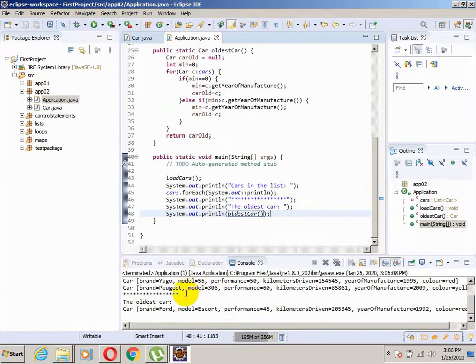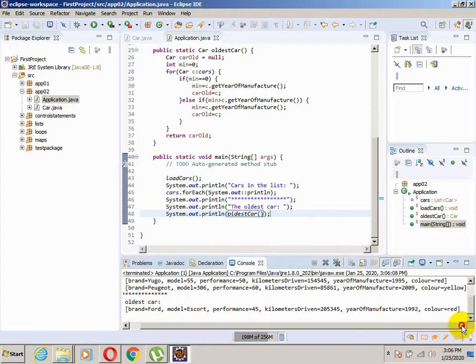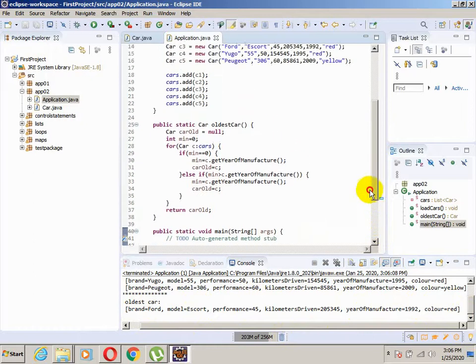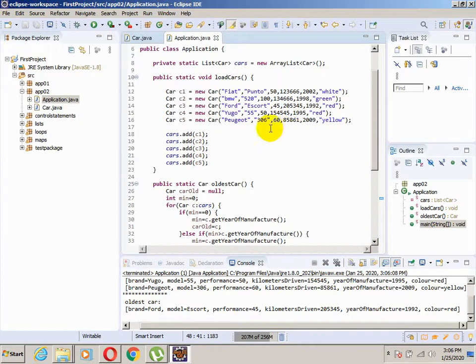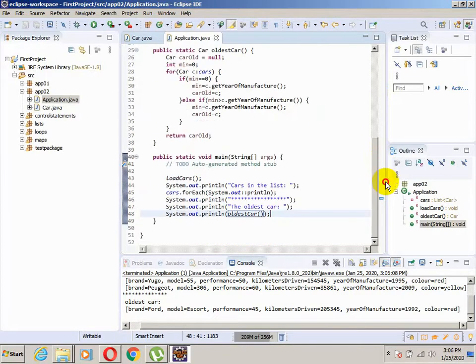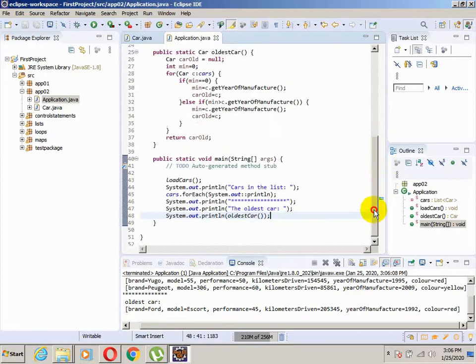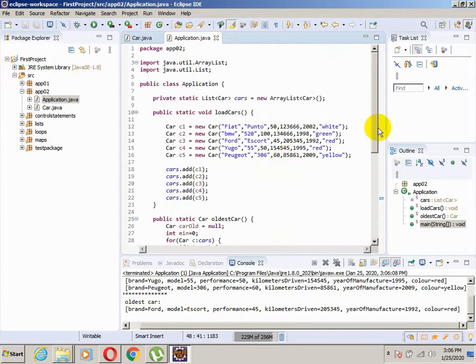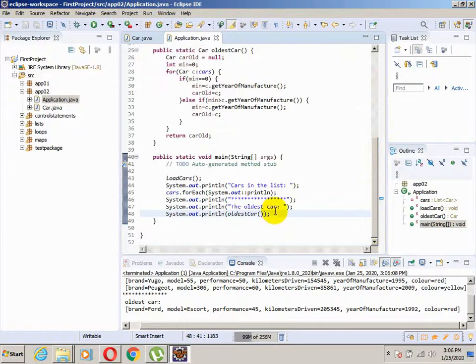Okay, we already have a car. It is a Ford Escort, year of manufacture is 1992. Okay, and let me just see if it is true. 1992. Okay, and this is the oldest car. Okay, it is good. As you can see, we found the oldest car, and let us find.